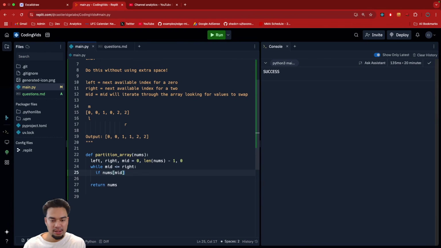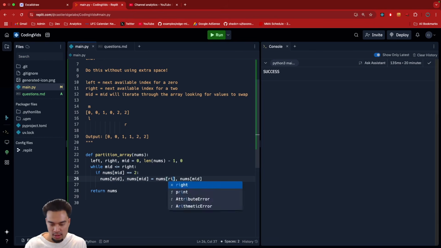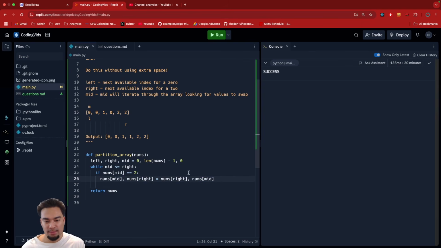If nums at mid is equal to 2, we're going to perform the swap. So we'll do the swap: nums right goes to mid, and the mid goes to the right. Then we decrement the right, because the next available one is there. Let's see, it's 2, 0. Does a swap.